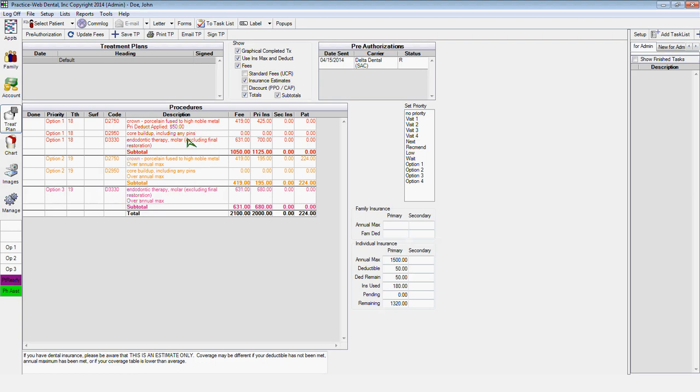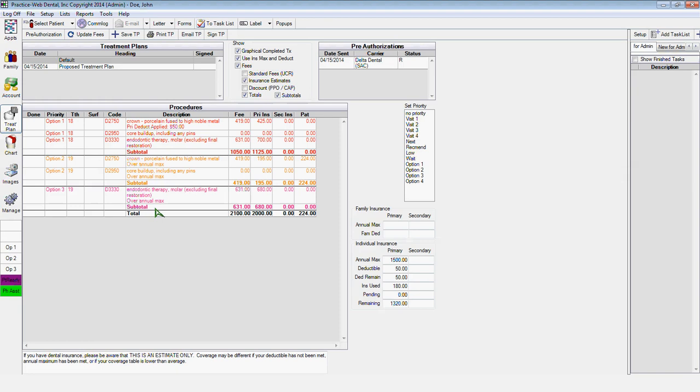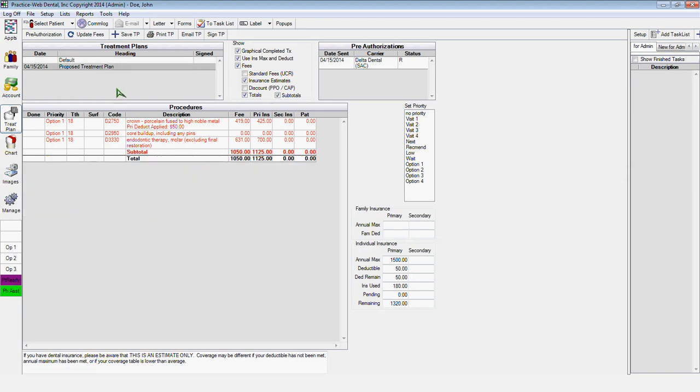Now, the patient has selected option 1. This is what we're actually going to do. So I can highlight these procedures and click on Save Treatment Plan. And notice how it drops just the procedures that were highlighted into its own treatment plan. If I click on Default, everything's where it was, but I now have what we're going to sign off on. This is what was accepted.